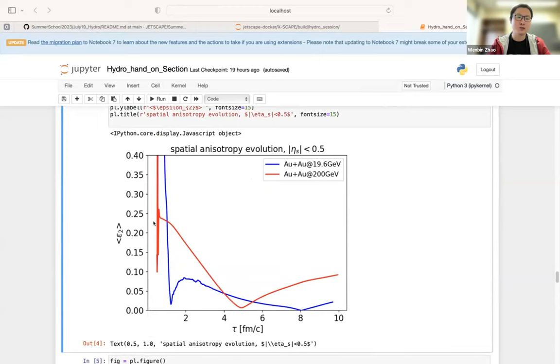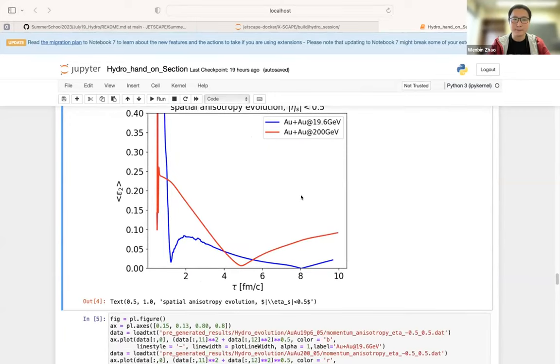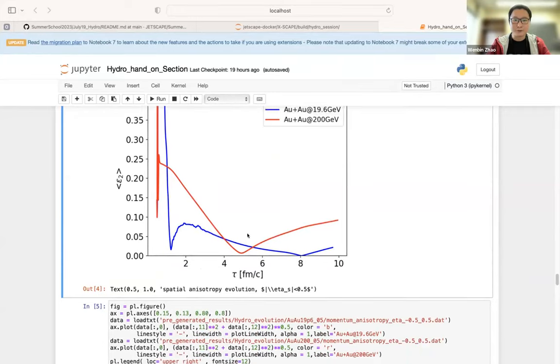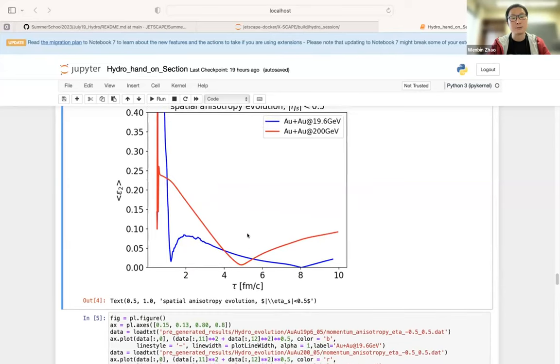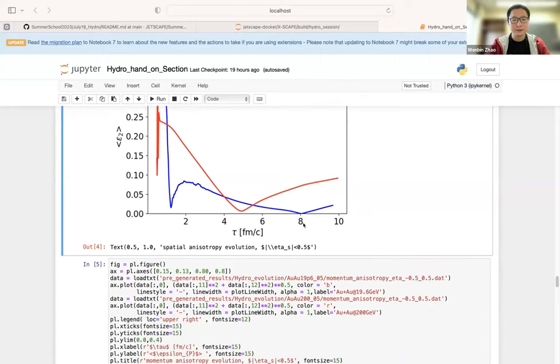For example, this is a spatial anisotropy evolution at these two energies. The red line is 200 GeV and the blue line is 20 GeV. This is a dynamical initialization process, so the early stage is very complicated. And the later stage shows a decrease and then an increase. This is because for this event, the in-plane and out-of-plane directions are swapped, so the magnitude of epsilon_x will decrease first and then increase again.